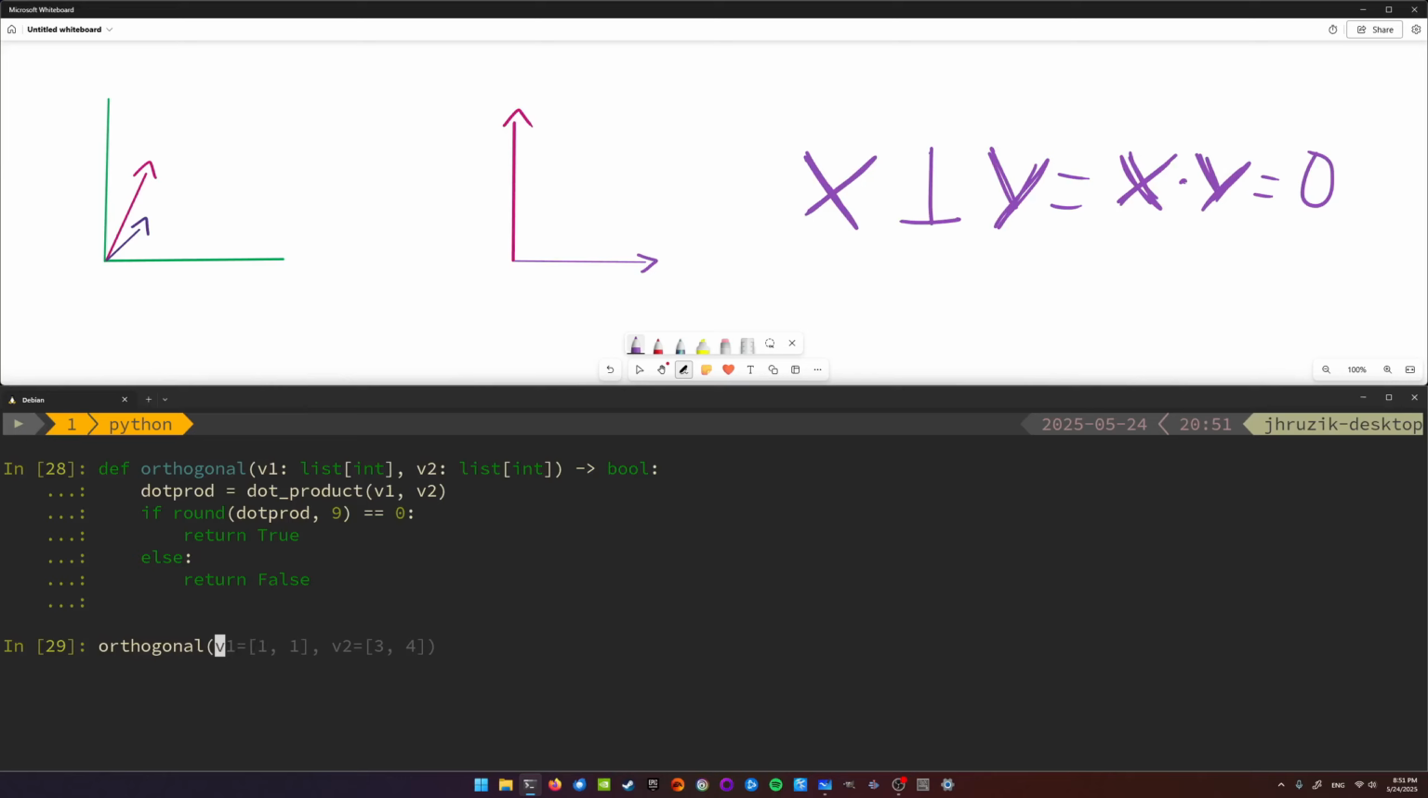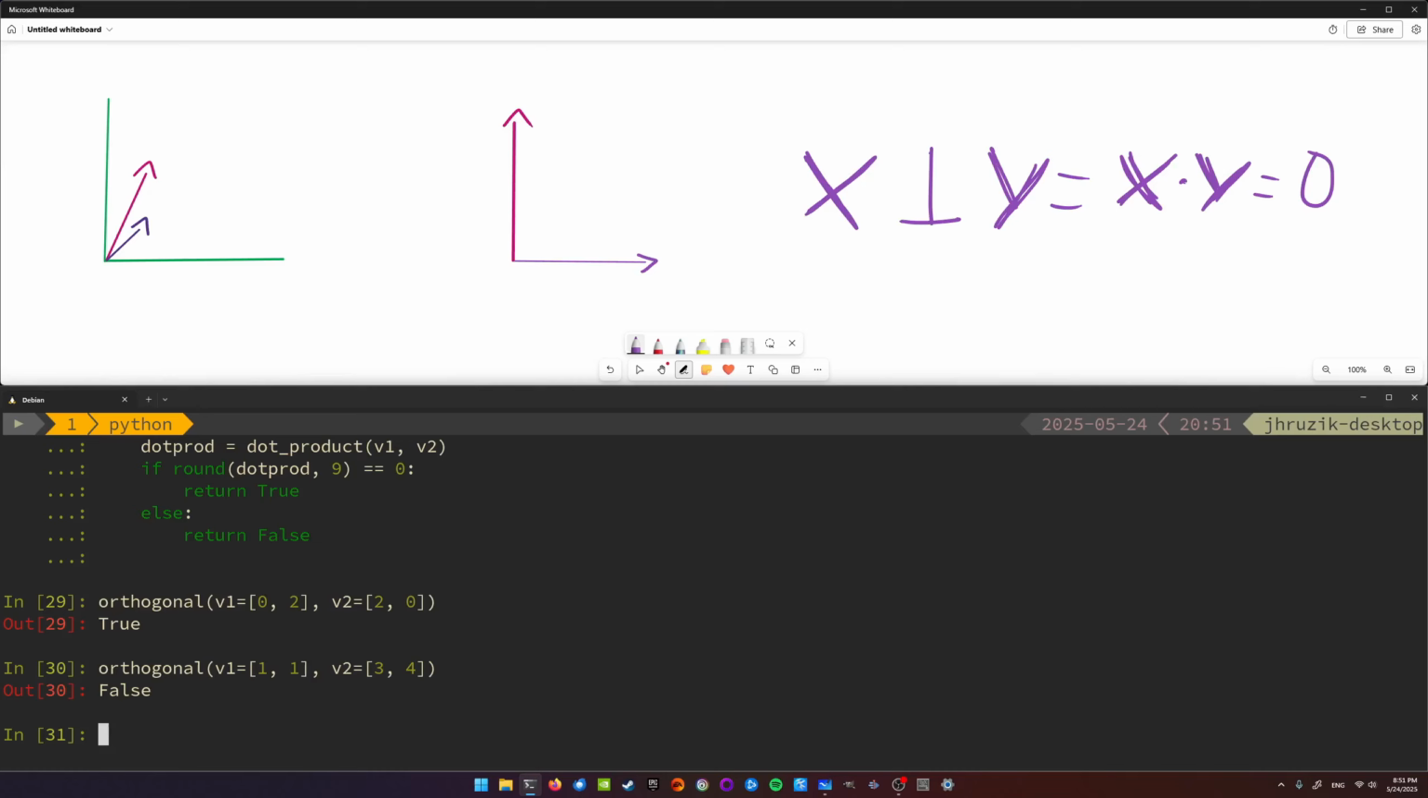So the first pair of vectors we check are actually two orthogonal vectors. Our first vector goes none to the right and 2 up. And our second vector goes 2 to the right and none up. So these two vectors are orthogonal to each other, and it returns true. Let's do another check. So the first one is going to be, let's say, 1 to the right, 1 up, and the second one goes 3 to the right and 4 up. So these are not orthogonal to each other, and it returns false.